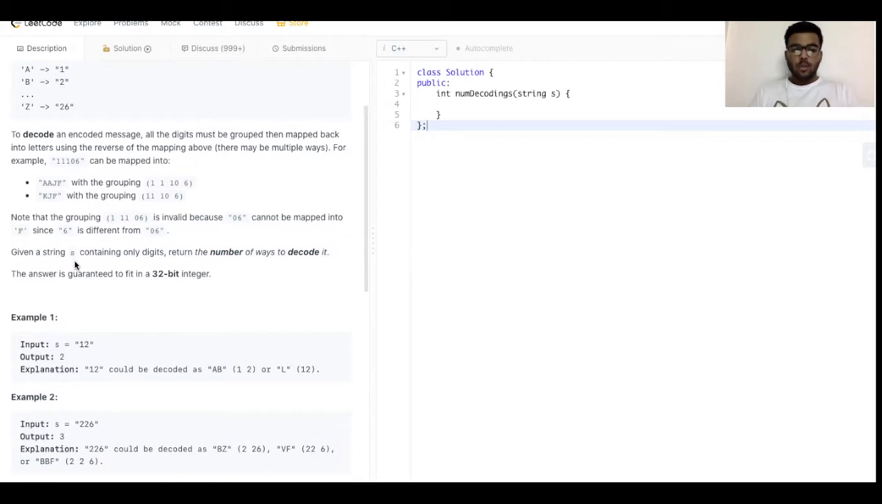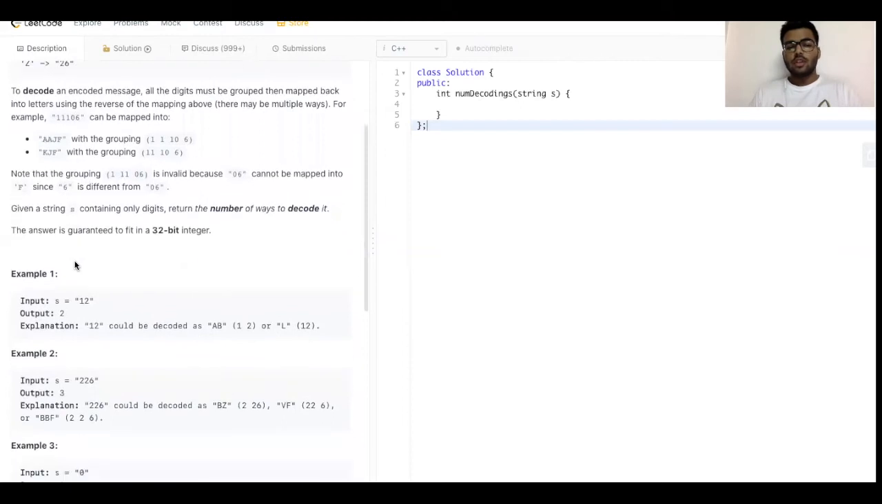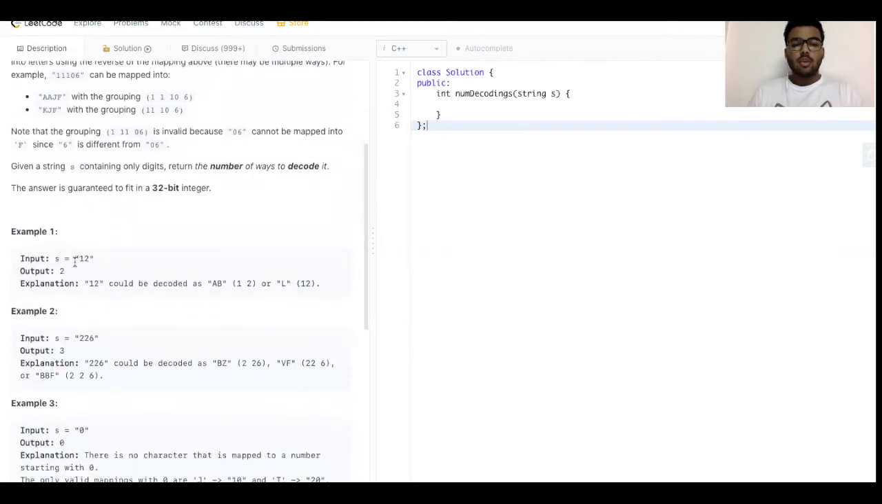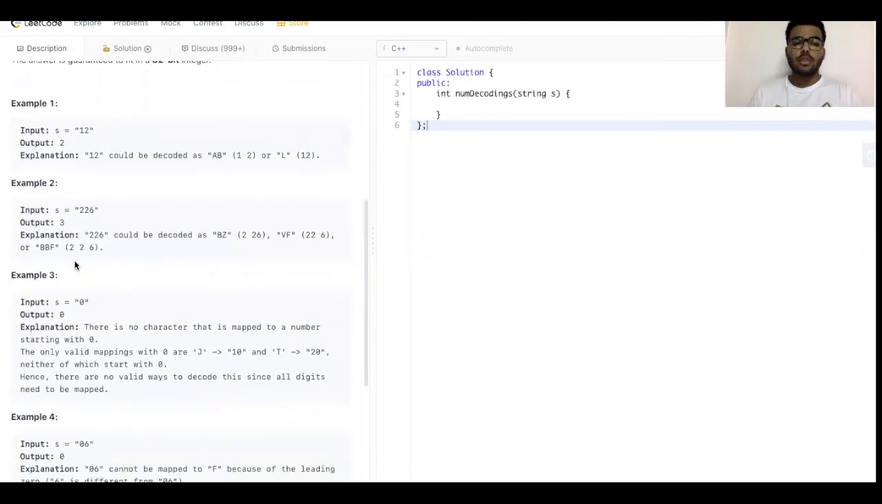Okay. Note that the grouping 1 11 06 is invalid because 06 cannot be mapped into F since 6 is different from 06. Given a string S containing only digits, return the number of ways to decode it. The answer is guaranteed to fit in a 32-bit integer.